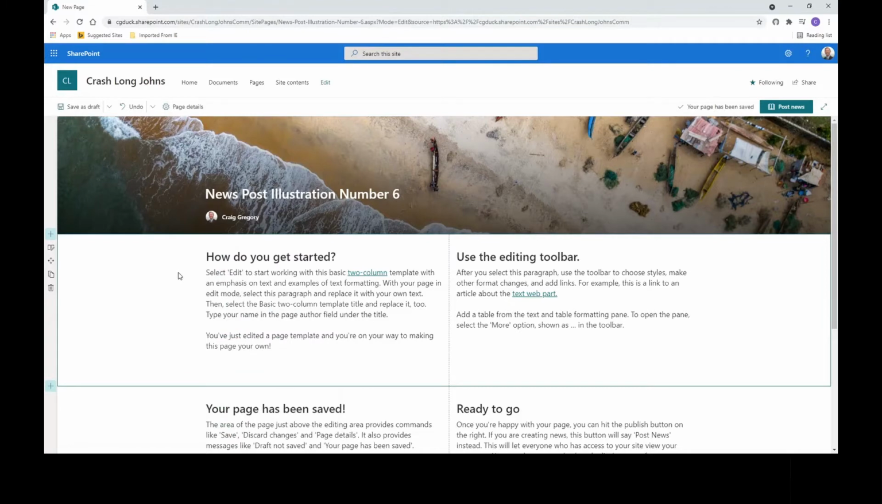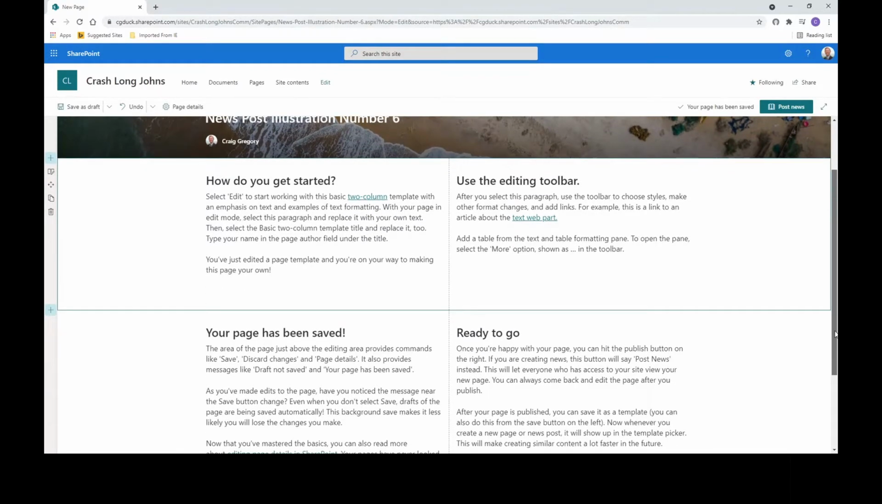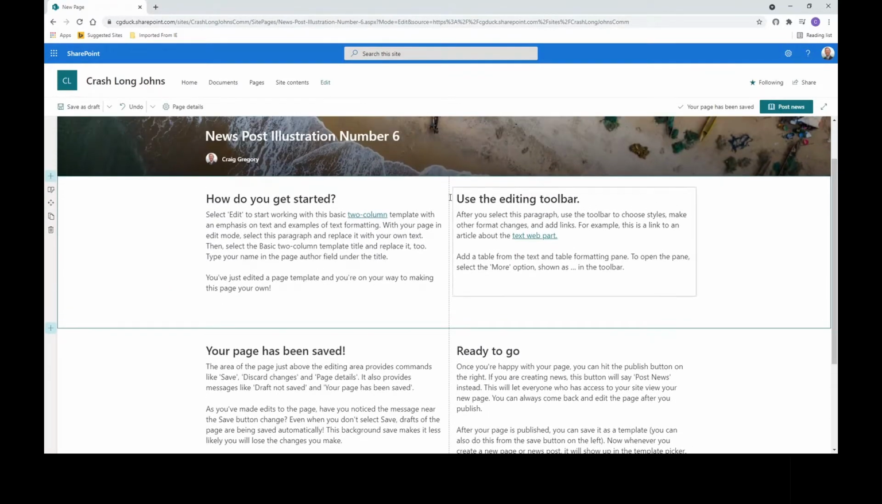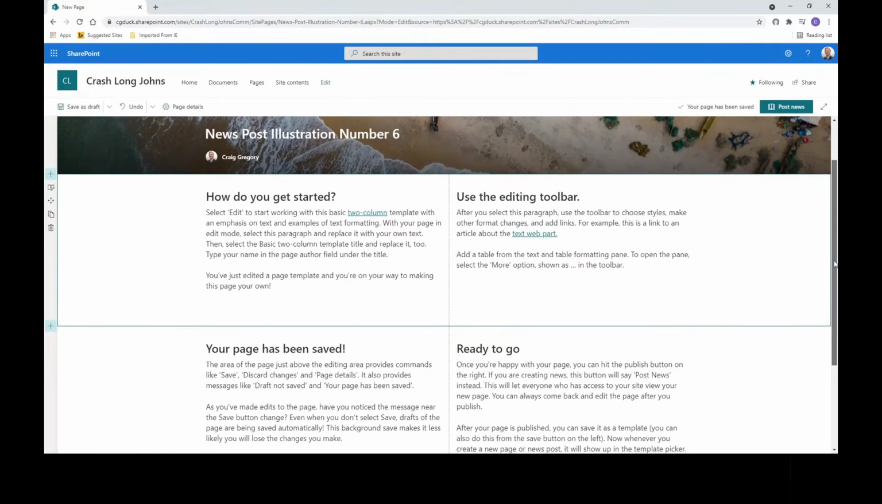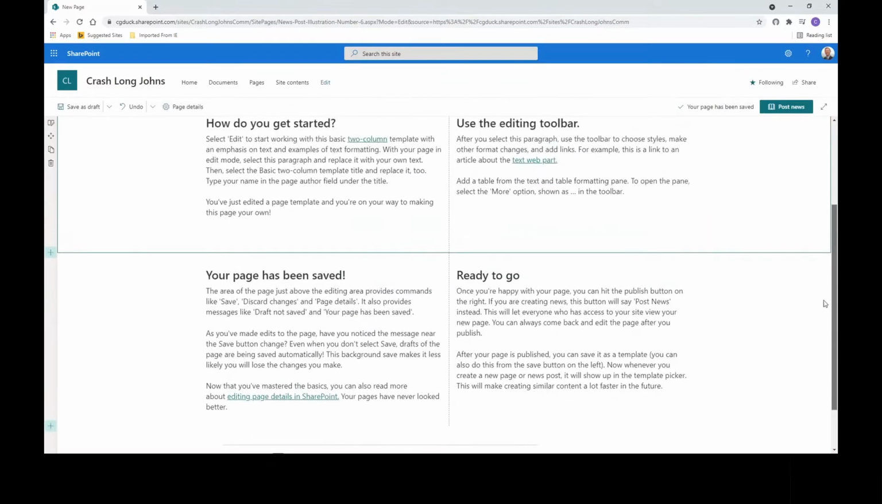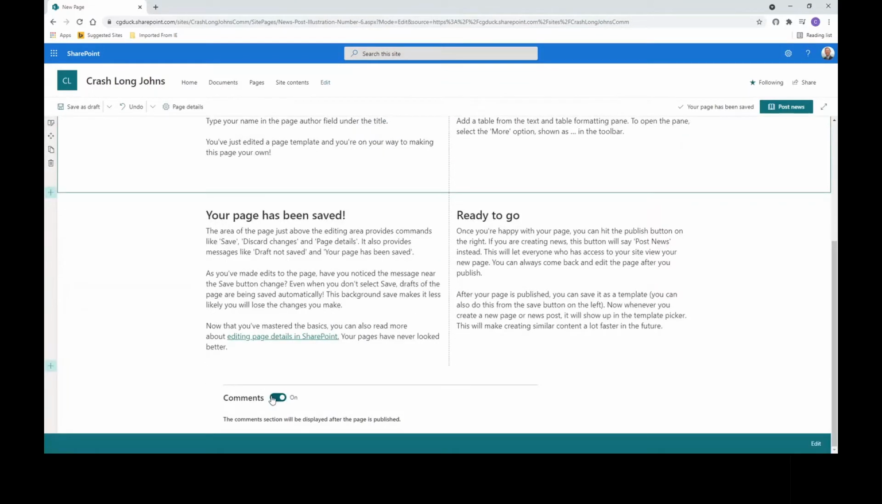It's your preference. And then from here, you're just going to lay out your news post just like you would any other page. So you can change the sections, add different web parts. A lot of this you could take out. The template just helps you get a start. If you do have comments allowable with your organization, you can keep them on or turn them off.